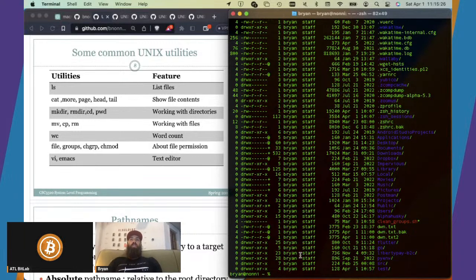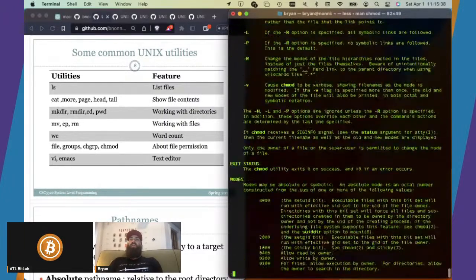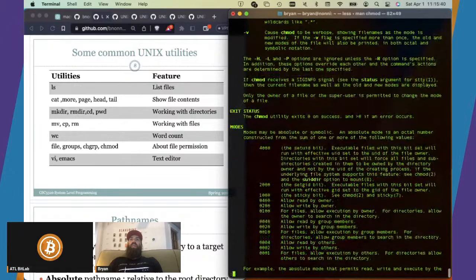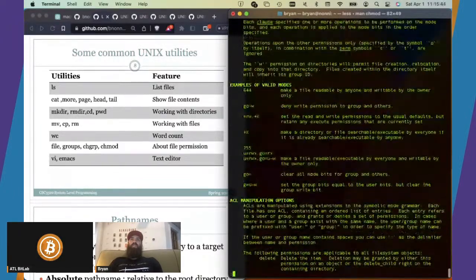Write and execute, so I messed up my numbers there. So 1 and 2, so that must be write, execute, and read. But anyway, I won't get into the details on that if you guys are curious. It'll log it down, but it's just a different way to change permissions. Yeah, 755 is a pretty common one. Make a file readable and executable by everyone and writable by the owner only.